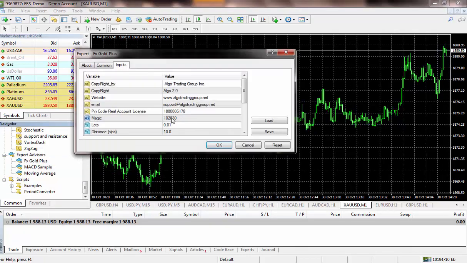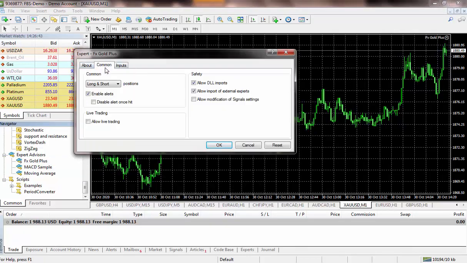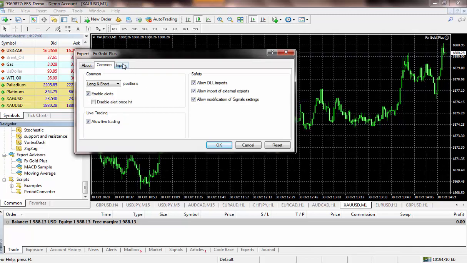When it comes up like this, you come down here to common and ensure that you click on this allow live trading. Leave this one like this, leave this one like this. Then you come down here and make sure you check all of these three boxes. So when you check them and this place is like this, then your robot is set to work.